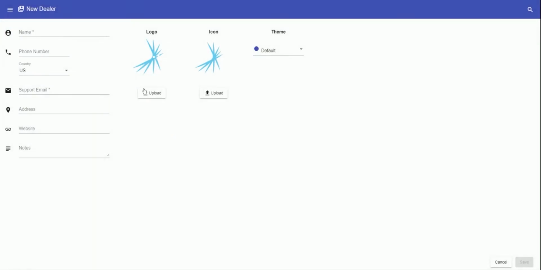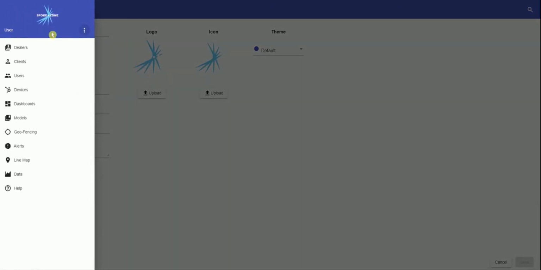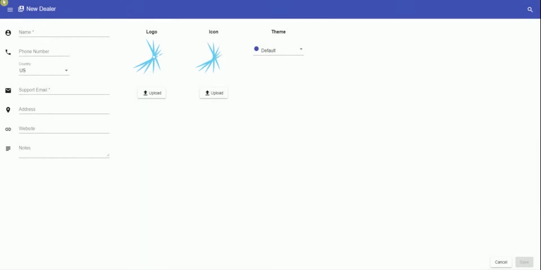So the logo is actually what you'll see when you click this menu. It's this logo right here. Right now we have the default Spoke.Zone logo, and the icon will be this little favicon in the web browser. You can also set the blue color up here. You can change it to, let's see, go with light green. And then once you have all this information filled in, you'll go down here at the bottom right, click Save.